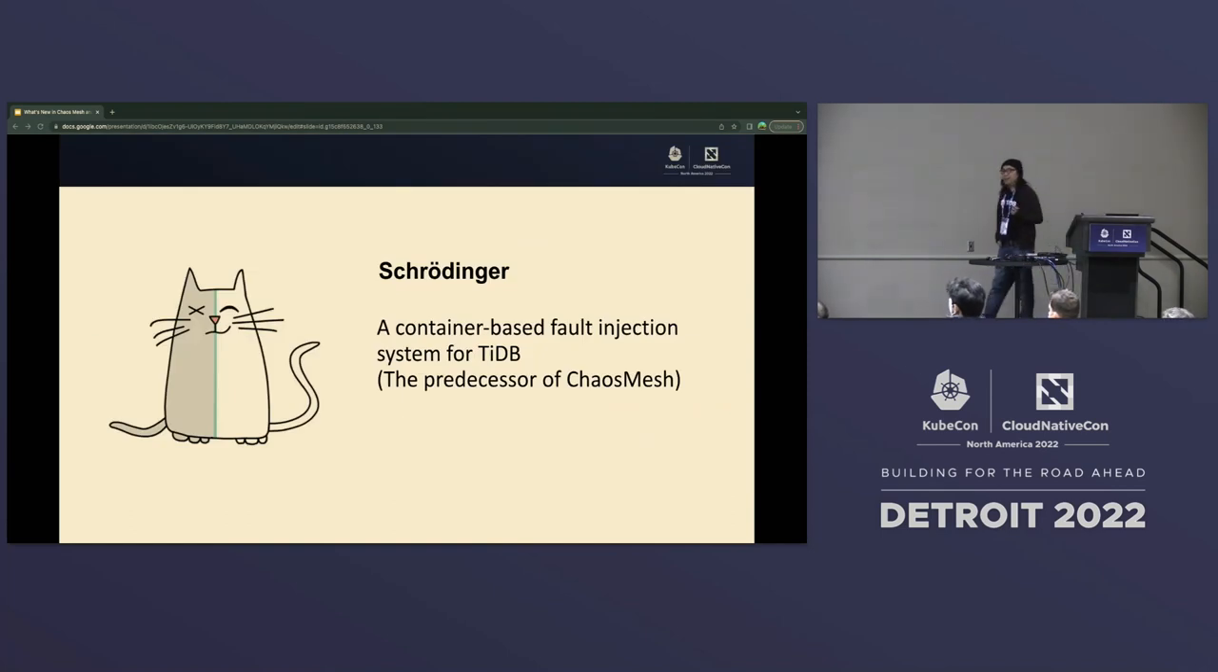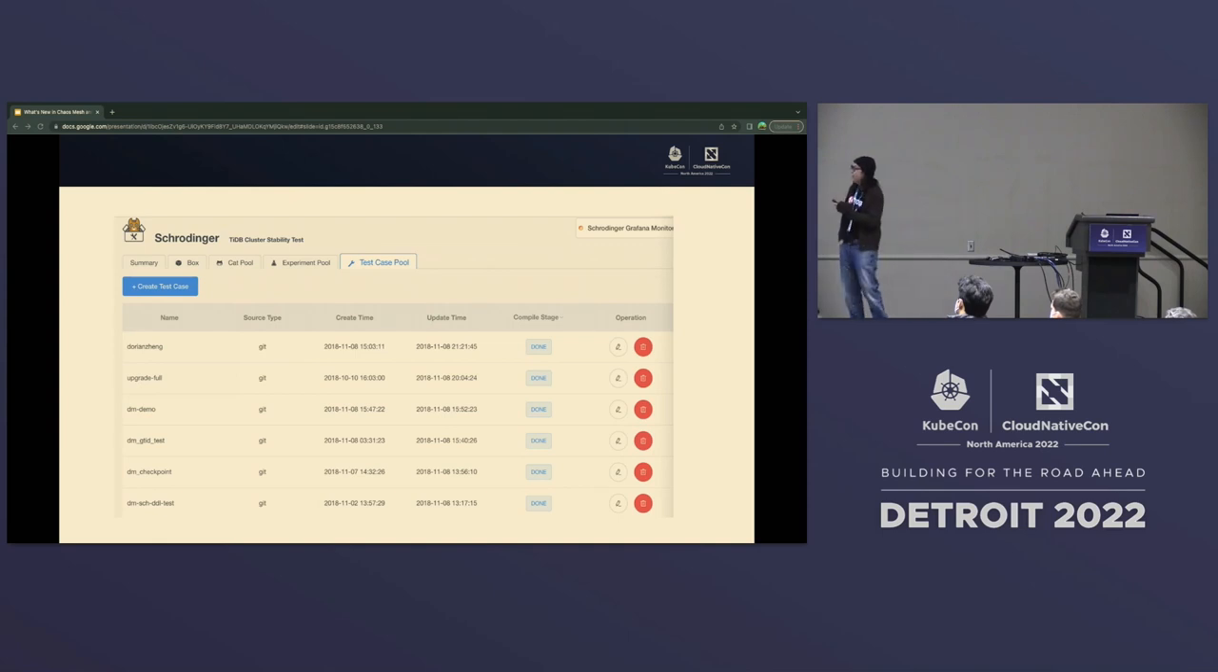In the early days of PingCAP, at the very beginning, we created an internal project we called Schrödinger. If you're familiar with quantum physics, you know what I mean by this name. It's basically a container-based fault injection system for our database. It was only designed for TiDB, and then we open sourced this project, changing the name to Chaos Mesh. That's the beginning of Chaos Mesh. This is the original screenshot of Schrödinger, but Chaos Mesh has a much fancier dashboard and UI compared to this project.